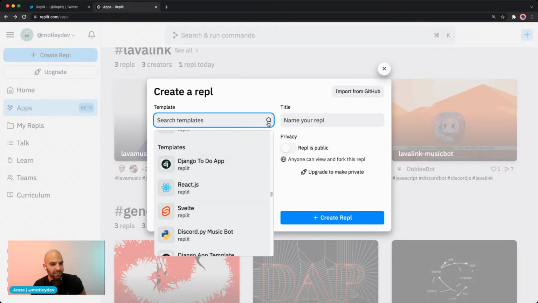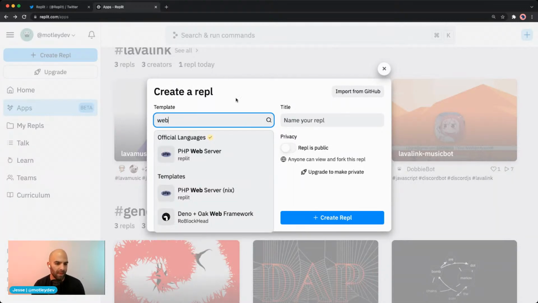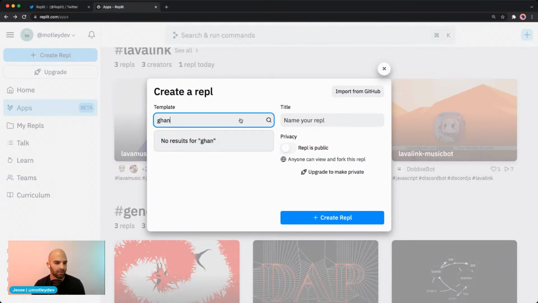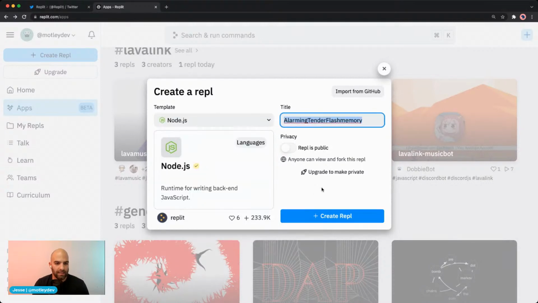What I'm looking for still here, let's just see if we type in something like web. I just want to see if we have anything that would be like an already pre-templated request handler. We may just be on our own. Okay, so let's go ahead and take a Node.js here, because that's what I do. Title, alarming tender flash memory. Why not? Anyone can view and fork this REPL. Okay, I'm going to say upgrade to make private. No. We can go public on this. Import from GitHub. No. Create REPL. Let's see what we got.